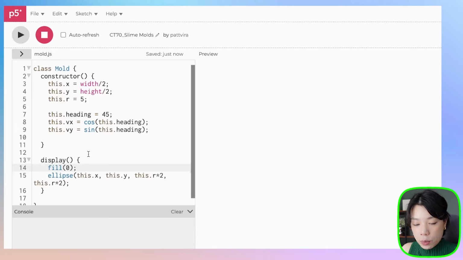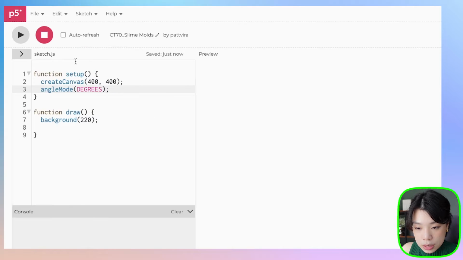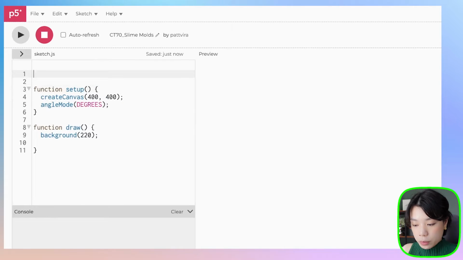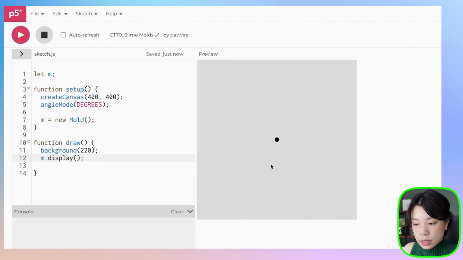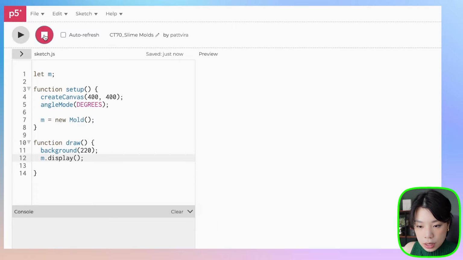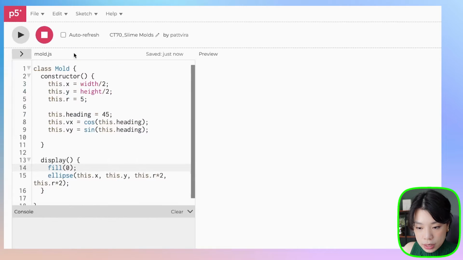Okay, so now that we have created a mold, let's create this object in sketch.js. So first, I'm going to declare our mold as a variable m, and then m is going to be a new Mold object, and then inside draw, I'm just going to display it. Let's click run. All right, so now we have a mold in the middle of our canvas. Perfect. Let's go back to mold.js.